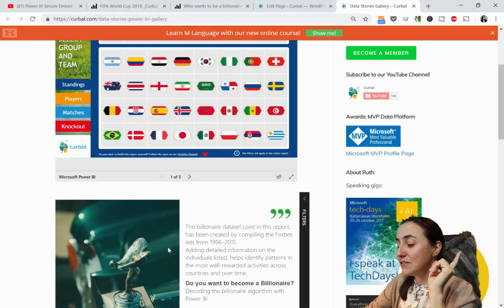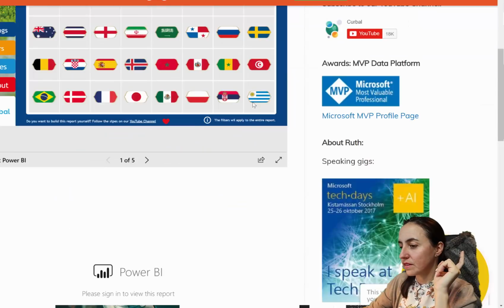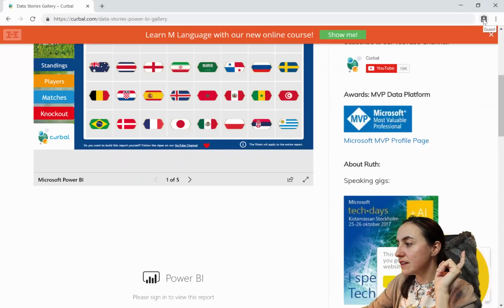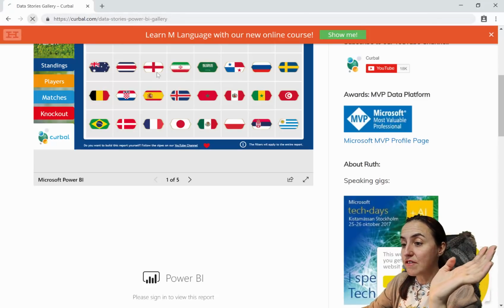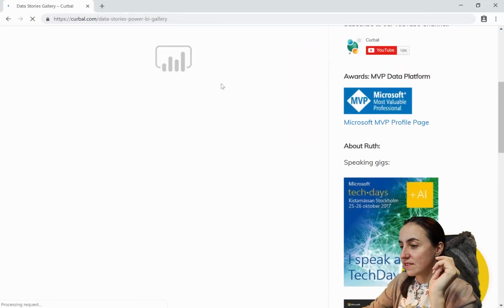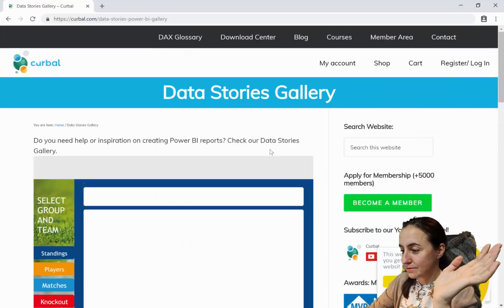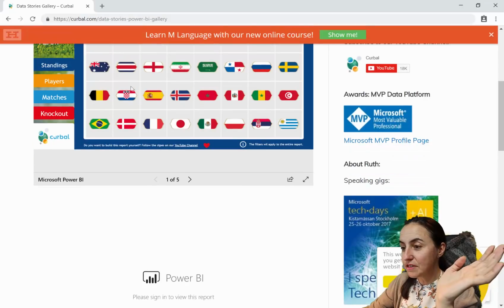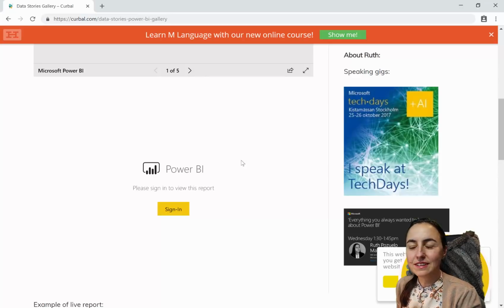Now, what happens if I go to another session of Chrome where I'm not logged in? You can see there that I'm logged in as a guest, so I'm not logged in basically. If I refresh, it's the same page. I can see the FIFA. But look what happens with the billionaires. I have to log in to be able to see the data. And this is really good.